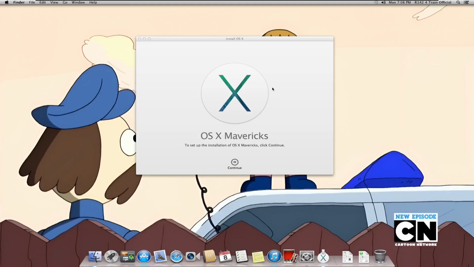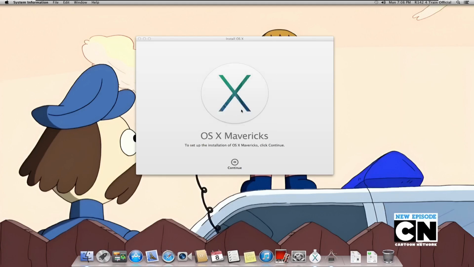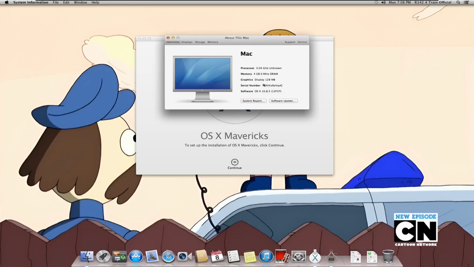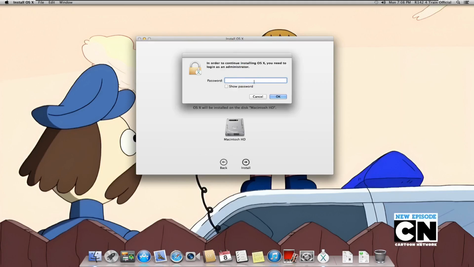As you can see, I have the installer pulled up right now. I did it from Launchpad, but it usually takes forever since I'm in a VMware virtual machine. Let me get more info. See, I'm currently in a VMware virtual machine, it only says Mac, that's why. Anyways, besides that point, I'm just going to go ahead and go through the process.